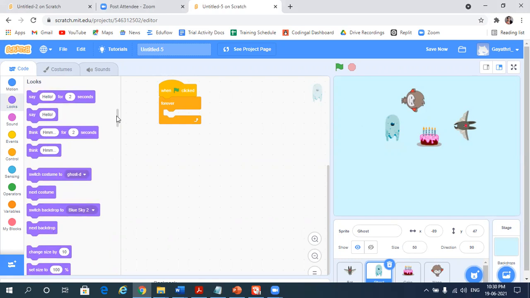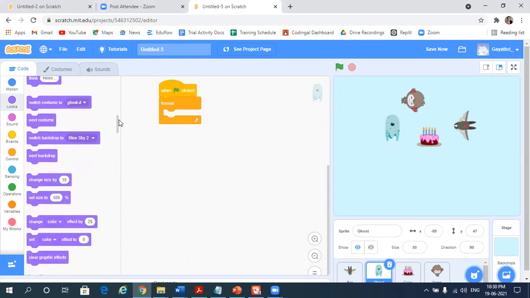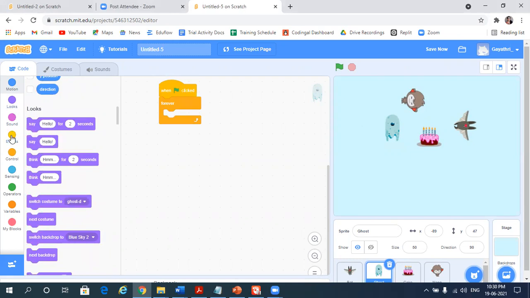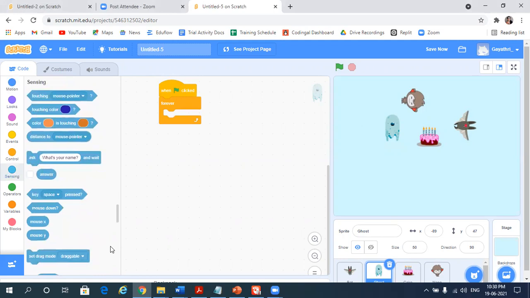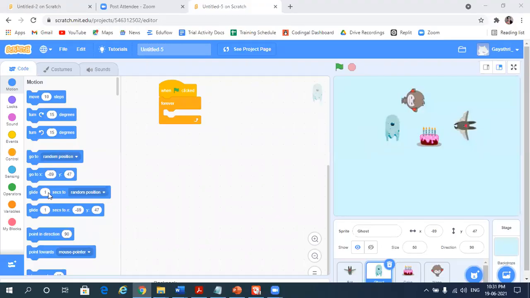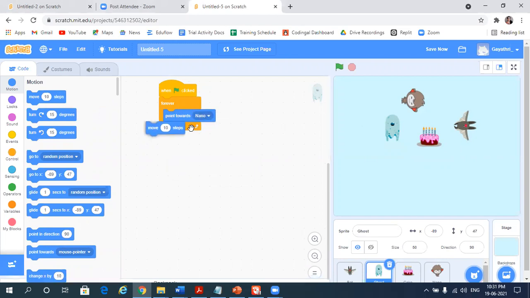So for that, there is an option to keep moving towards nano. So I have a forever loop. Forever, it will be in the direction of our nano, right? Point towards mouse pointer, click on the drop down, towards nano. So forever, the direction will be towards nano and it should keep moving, right? Towards nano. So move, this is the speed. If I give 10, it will be too fast. So I'll make it 1 here.